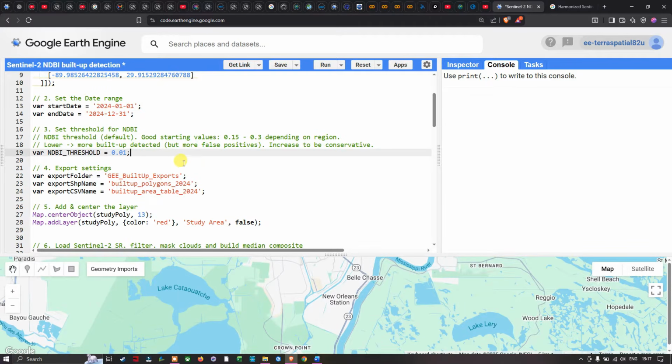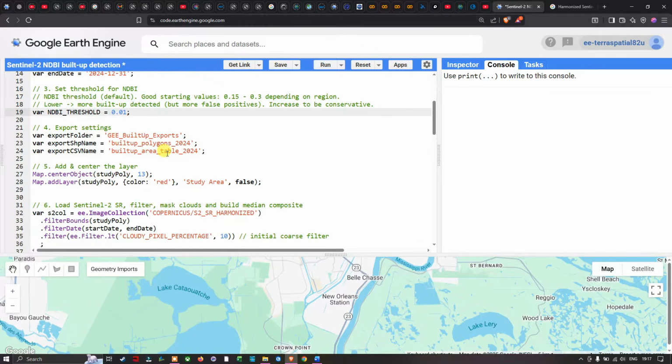So the next step, basically I'm going to mention the export setting options here. So when you're going to export this particular built-up area as a polygon as well as a CSV file, we're going to mention the variable export folder equals Earth Engine built-up exports, and similarly I'm going to mention another variable called export shapefile name equals built-up polygon 2024. And similarly I'm going to mention another variable called export CSV name as built-up area table 2024.